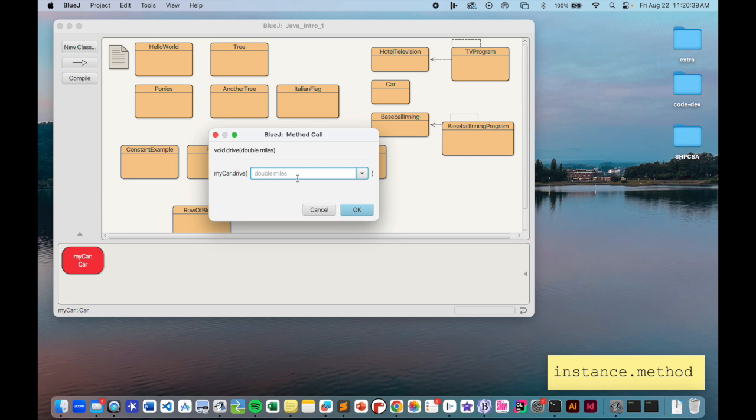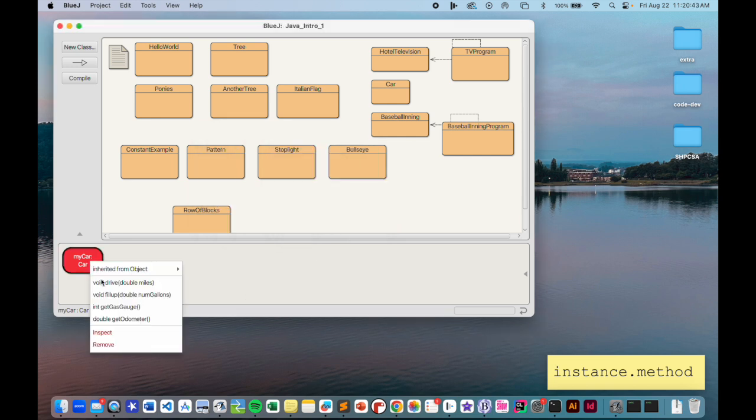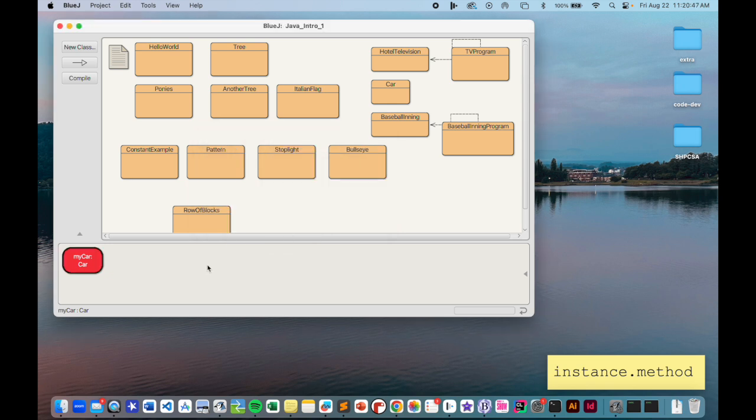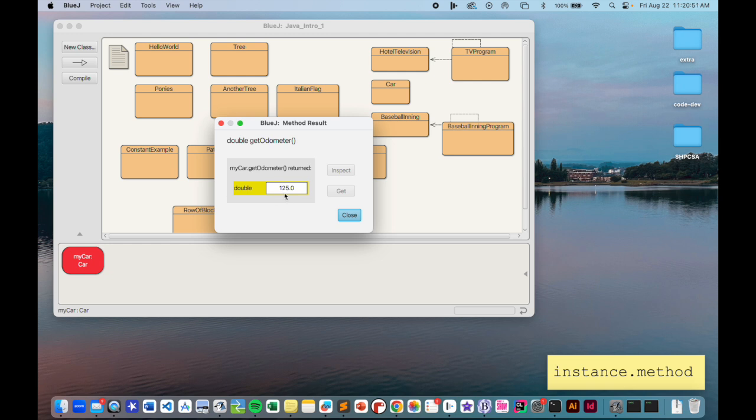Now let's drive. Let's drive 25 miles. And let's drive a little more. Let's drive 100 miles. We're going pretty far. Let's get my odometer. Look, I've gone 125 miles. Notice it does say 125.0. And that's because what type does the get odometer method give back to me? It gives back a double. And remember, a double is that special word for a number with a decimal. So it's different than an int.